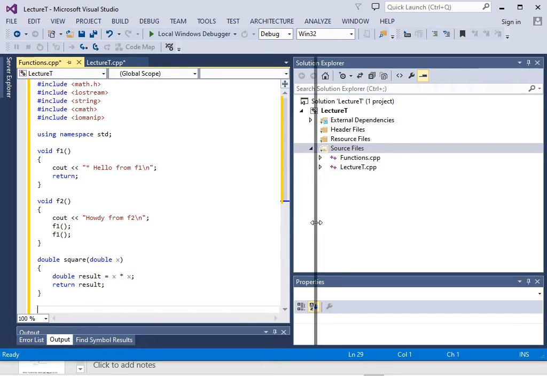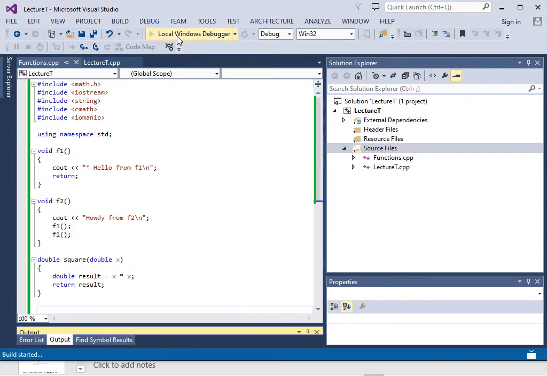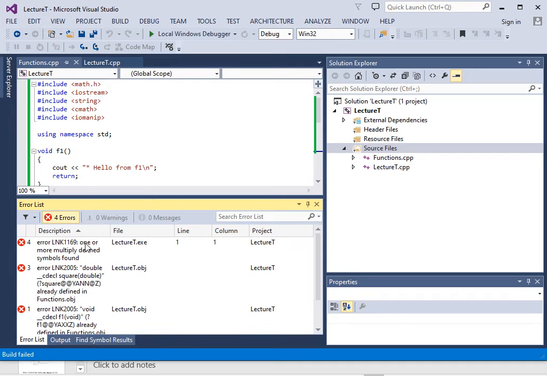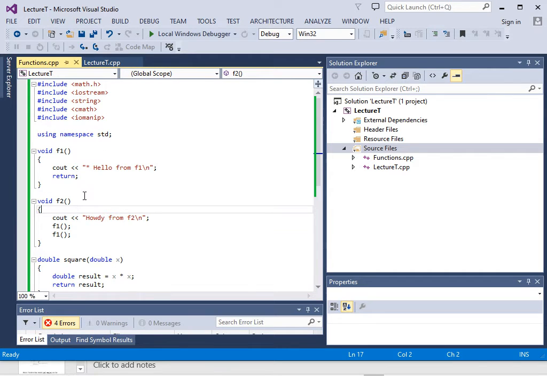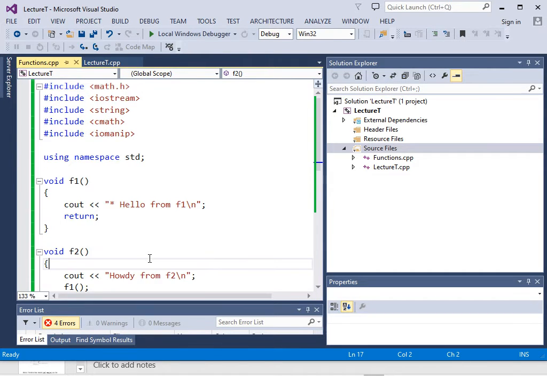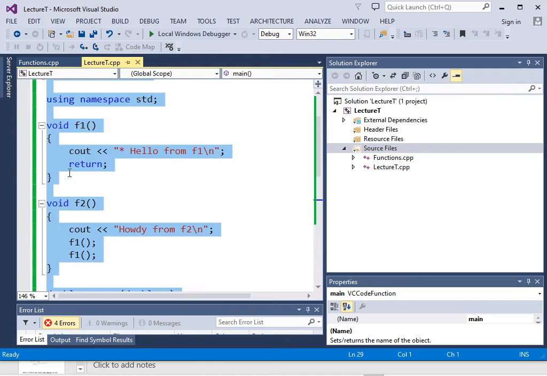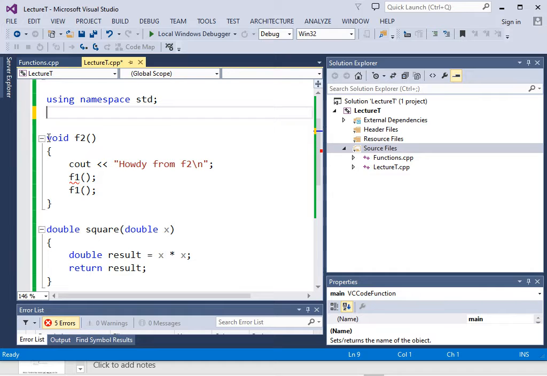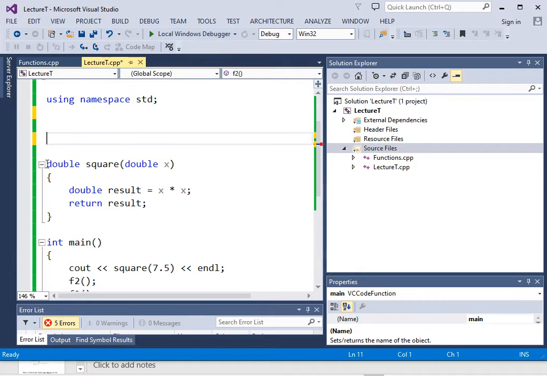Since I copied and pasted, I have multiple functions with the same name in multiple files, so that's actually going to be an error. It says one or more multiply defined symbols found. What does that mean? It's because F1, F2, and square are defined both in our new file, and they're still in our old file. So go back to your old file and delete F1, after you put it in a new one, and F2 and square.